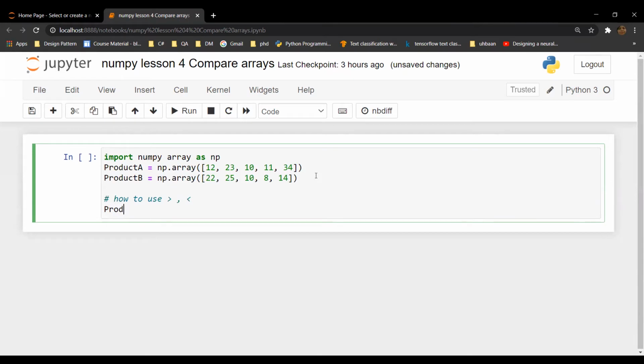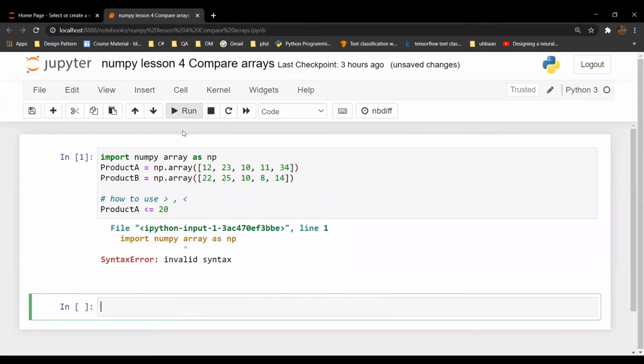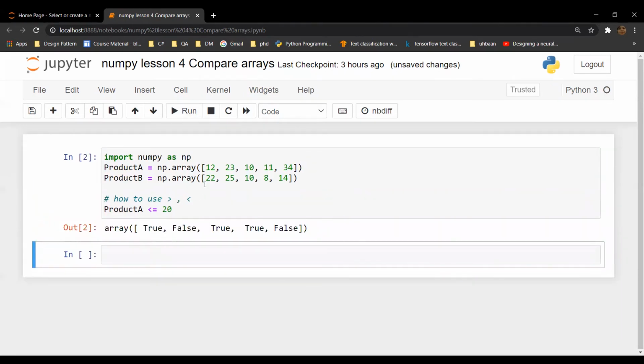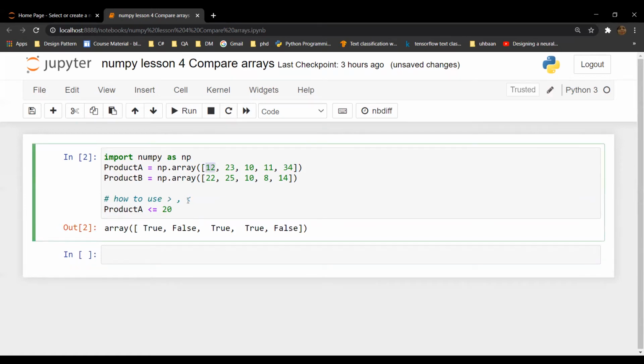So let's suppose I write product A is less than or equal to, let's suppose, 20. So let's run it. Sorry, it was a typing mistake. So let's run it. It is telling me that at the first place it is comparing 12 with 20, then 23 with 20, then 10 with 20, then 11 with 20, and then 34 with 20. So 12 is less than or equal to 20, so it produces true. 23 is less than or equal to 20, it produces false, and so on. So this is how it is going to show me the results.